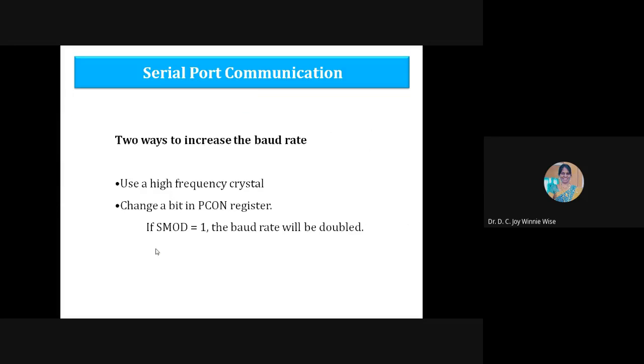How to do it is, there are 2 possible ways to increase the baud rate. So we can go for a high frequency crystal, that is the oscillator frequency, no? Or another option is a bit available in the power control register, PCON. If that bit is equal to 1, the baud rate will be double. Automatically it will be double.